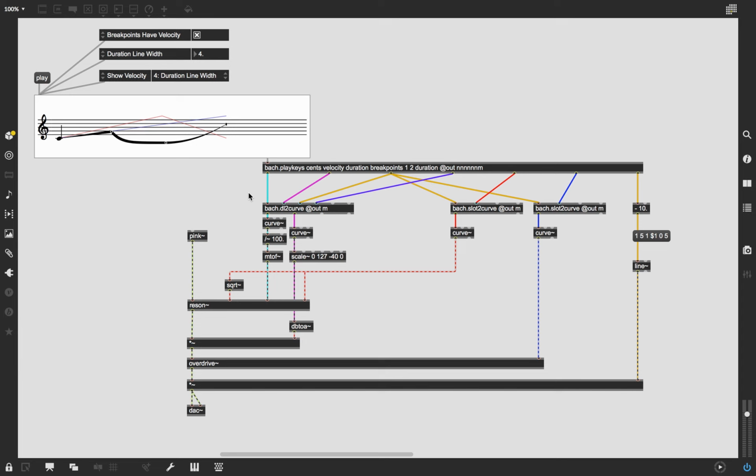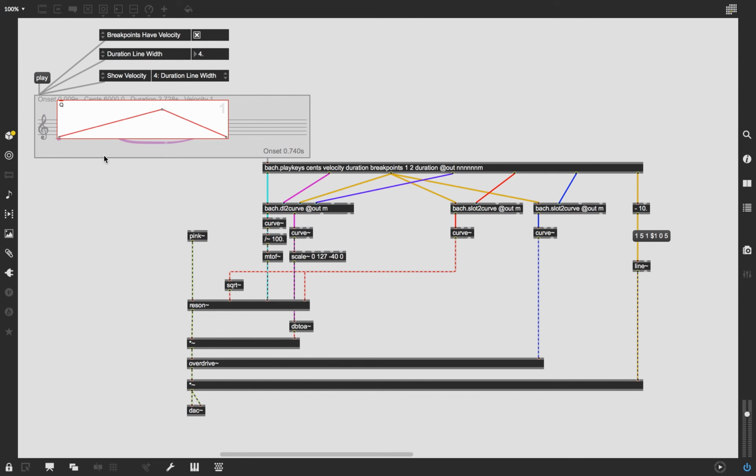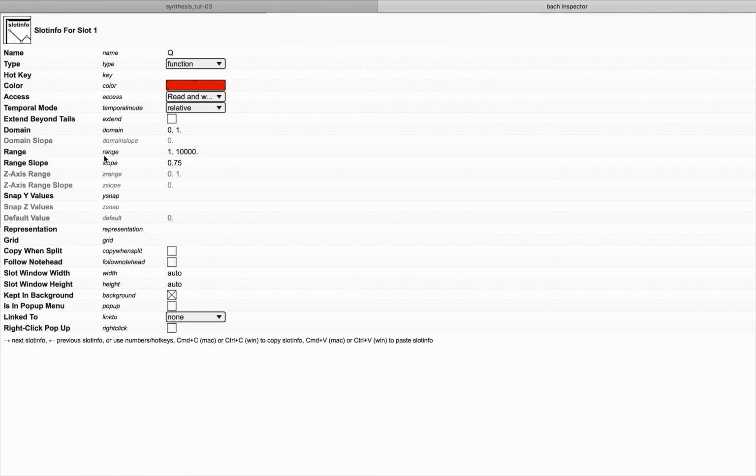I don't think there is so much to add except maybe having a look at the slot info. So I'm opening the slot info for slot 1. Once again, I hit 1 and then Command I, or Control Alt I if I'm on Windows. I change the name, I change the range, which goes from 1 to 10,000. And here I wanted to have much more resolution than before over the y-axis. So I raised a little bit the range slope. It's 0.75 now. And it's kept in background.